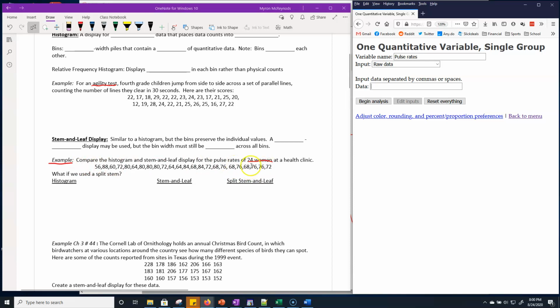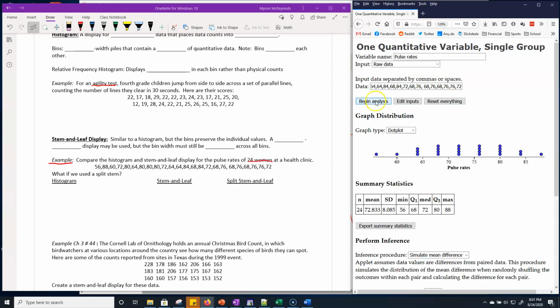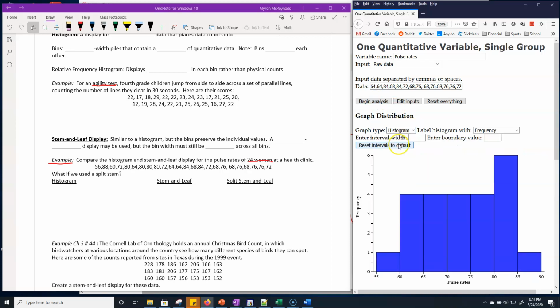If you have the electronic sheet open, you can just copy those numbers and paste them in like that. If you don't, you'll need to pause the video and type them in one by one with commas separating them or spaces. So you can pause now if you need to. All right, I'm going to hit begin analysis, and I want to do a histogram first.